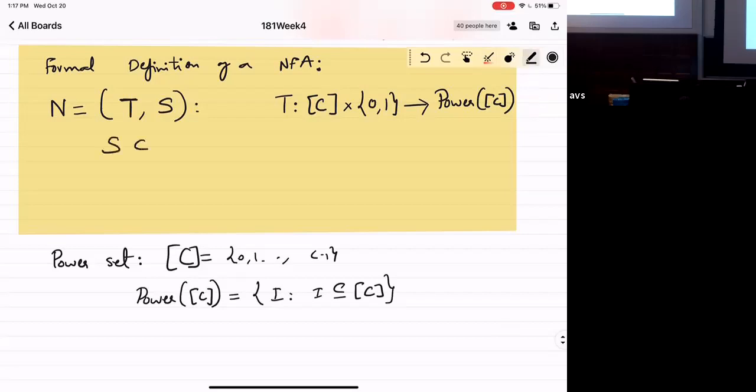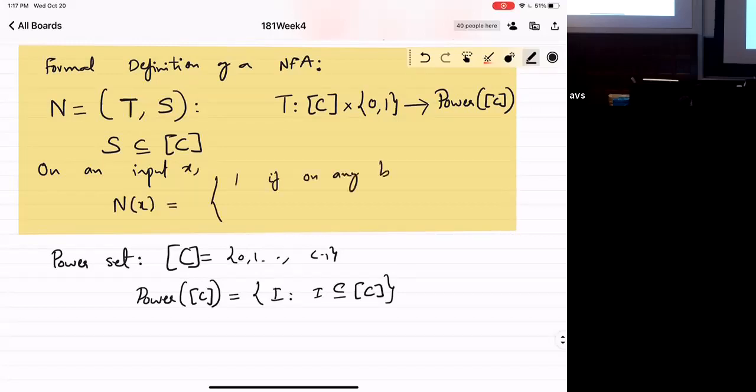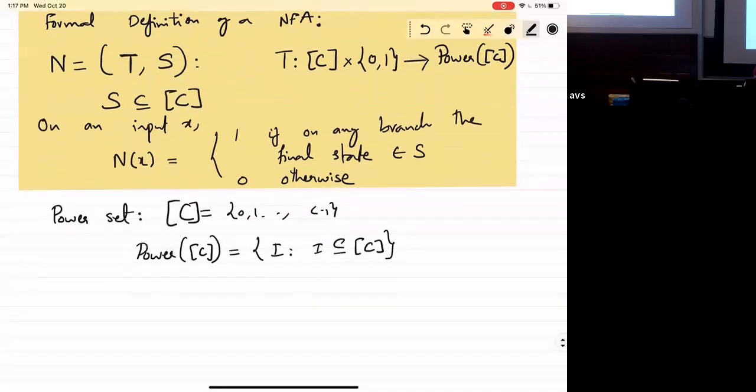And S is still a set of accepting states. Okay. And on an input X, N of X is 1 if on any branch the final state is in S, and 0 otherwise. Okay? Make sense? So on any branch you end up in the set S, you output 1, otherwise you output 0.